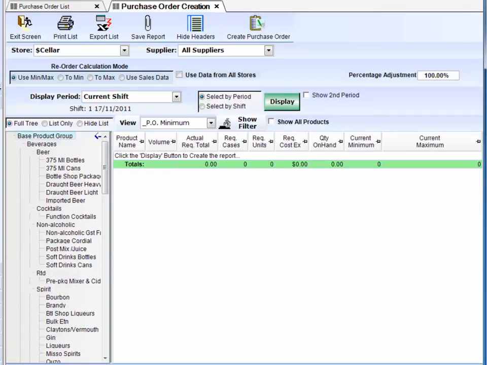Okay, firstly, we'll have a quick look at some of the options that are in this screen. Then we'll create a quick purchase order. Then after that, we'll come back in here and look at all the different options that we have to create automatic purchase orders. Okay, at the top of the screen, firstly, we would normally select the supplier that we wish to create the purchase order for.